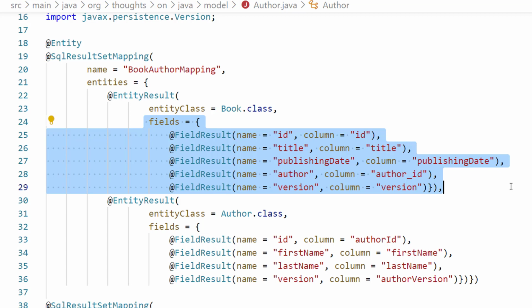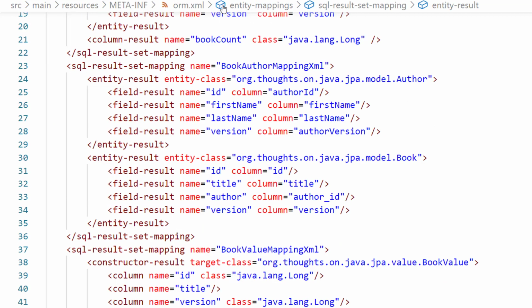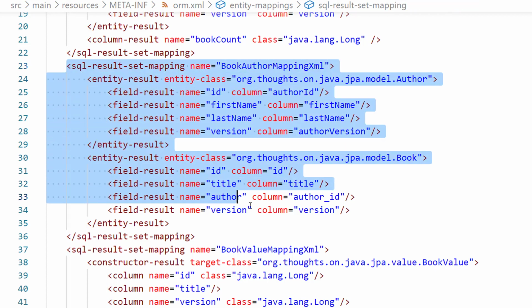If you don't like to add such a huge block of annotations to your entity, you can also define the mapping in an XML file. As described before, the default mapping file is called orm.xml and will be automatically used if it's added to the META-INF directory of the jar file. The mapping definition itself looks similar to the already described annotation-based mapping definition.